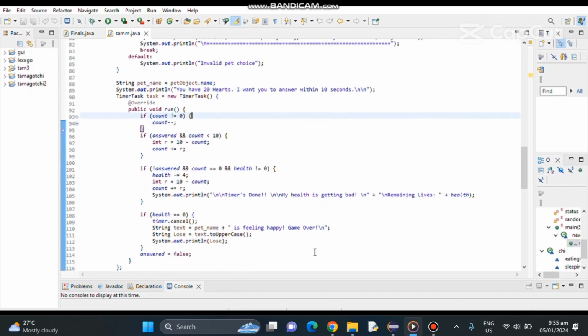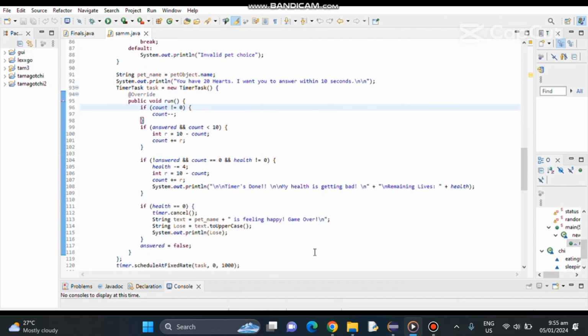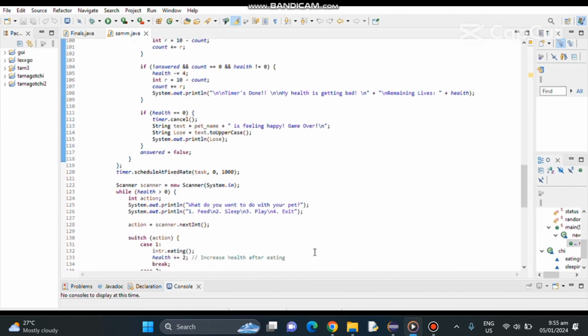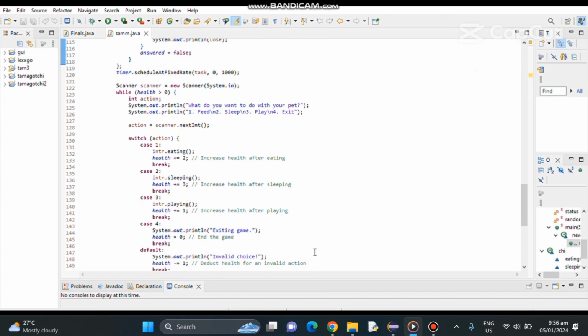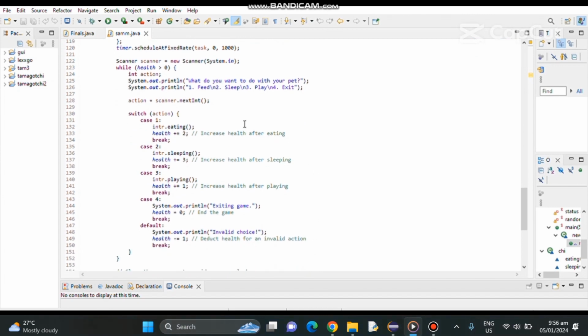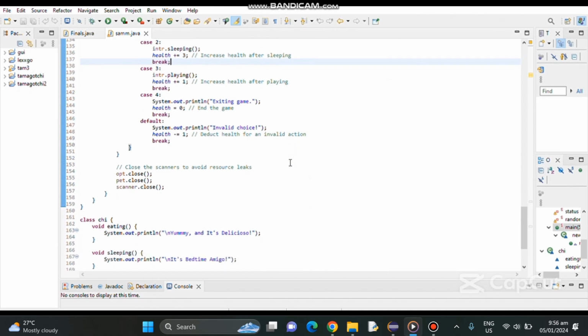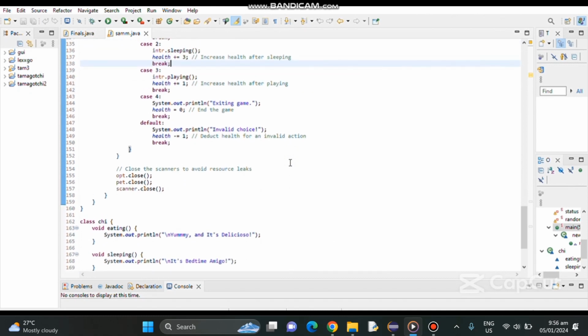User action. The user can feed, let the pet sleep, or play with it. Each action affects the pet's health positively or negatively. Game over. The game ends when the pet's health reaches 0. The user receives a game over message with the pet's final state.